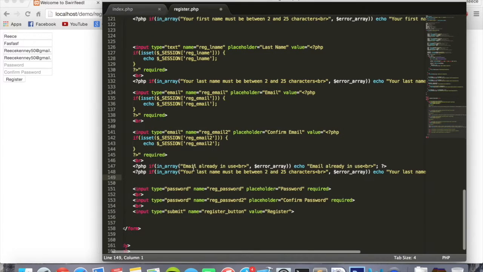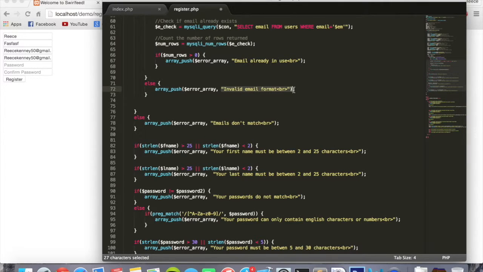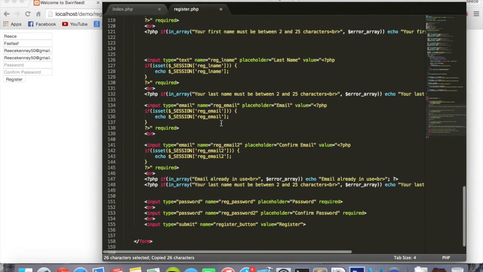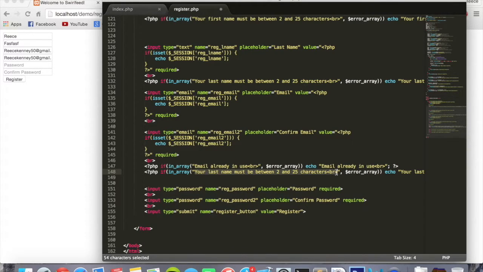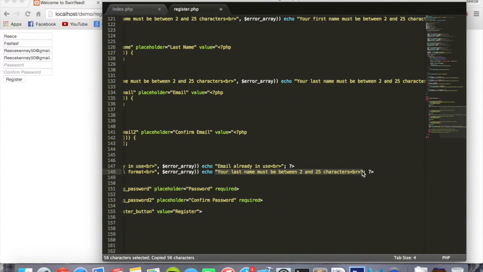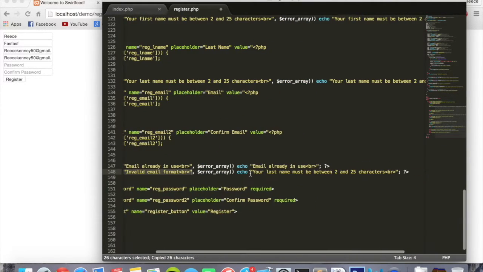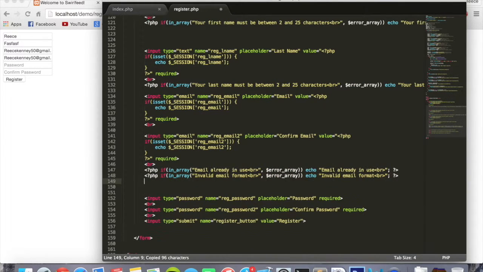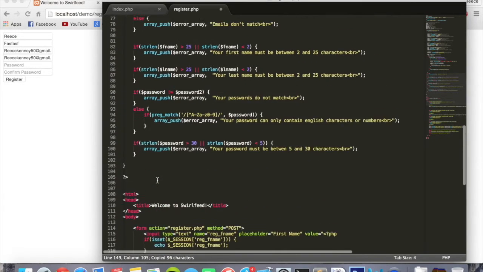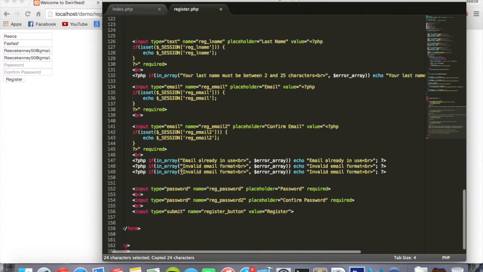What's the next one? At the moment we have email already in use, so we have that one. We can have invalid email format is one, and then there's one more after that, emails don't match, which we'll get to next. An array right there. Invalid email format. Oh, I just copied it and pasted it. My mistake. Invalid email format goes right here. Okay, now we'll copy that again, paste it below. I'll go back up and get the last email error message. Emails don't match, and I'll simply put that in there too.